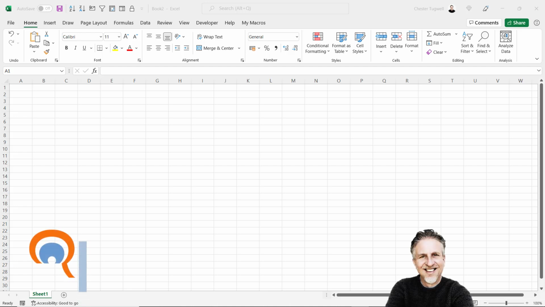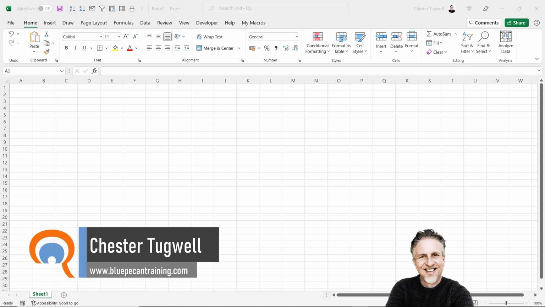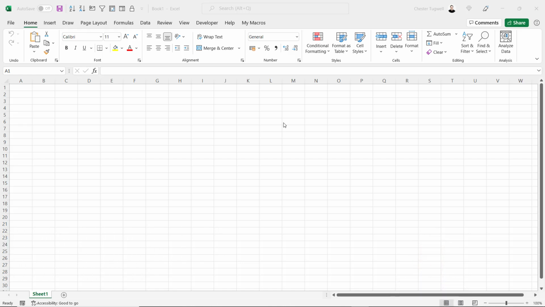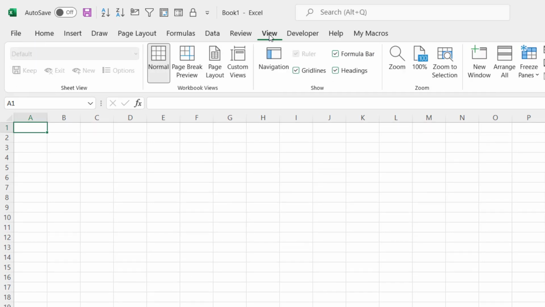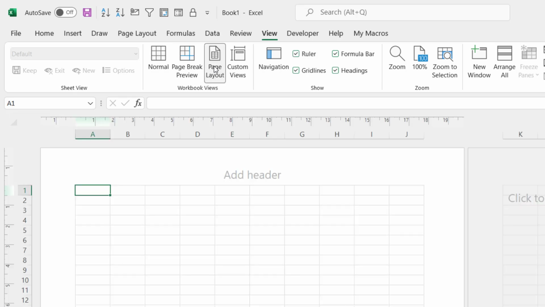In this video, we're in Microsoft Excel, and I'm going to show you how to set column width or row height in centimeters or in inches. Now, to do this, the first step is to change the view in Excel. Go to the View tab. By default, you'll be in the normal view, but you want to go to Page Layout View.